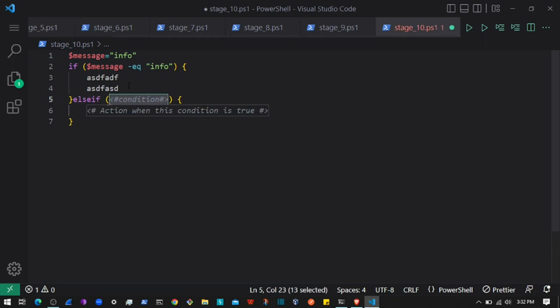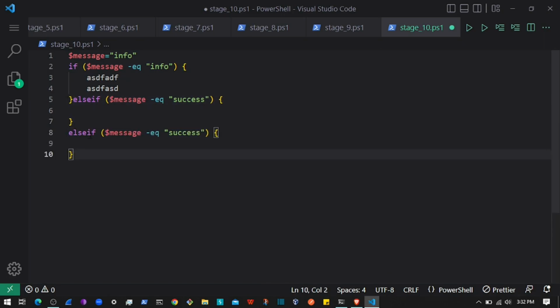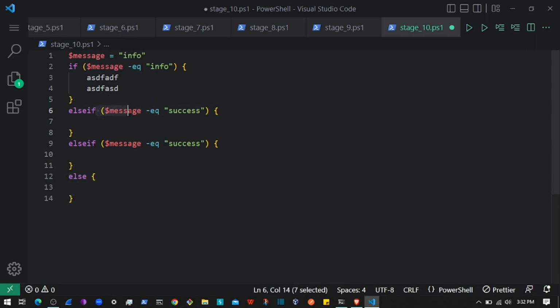We have discussed this over there as well. If the value of the message is info, then execute this block of code. Else if the value of the message is, let's say, success, then execute this block of code, and this goes on. In the end we are using just the else part, and the code is executed for which the condition is matched. So let's say this is warning.